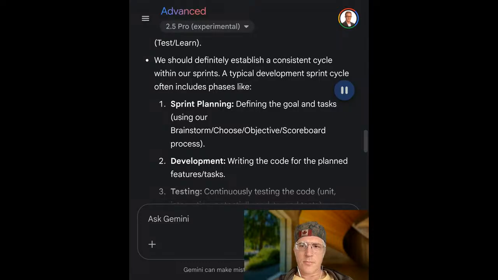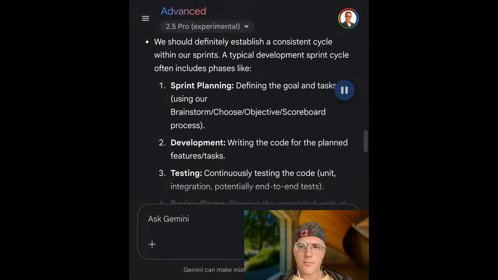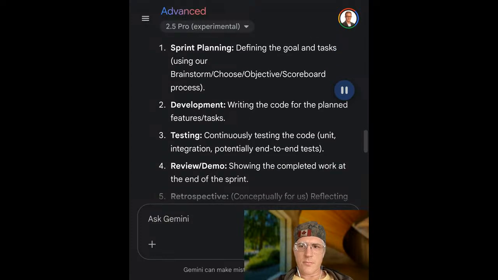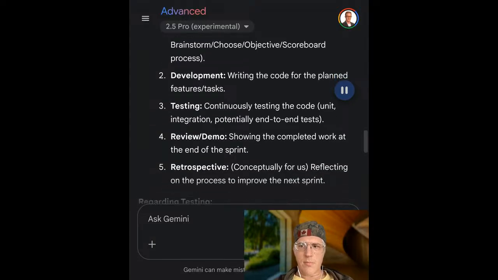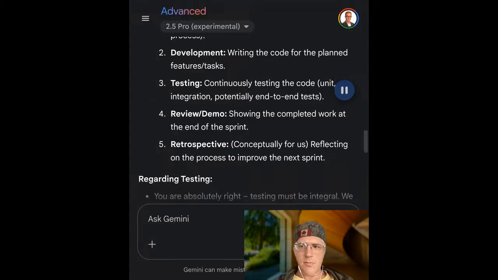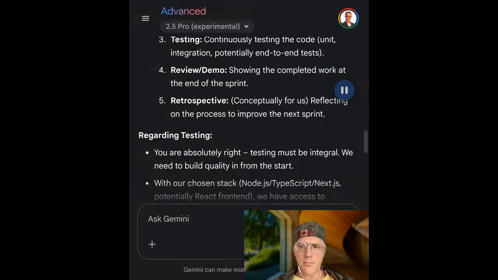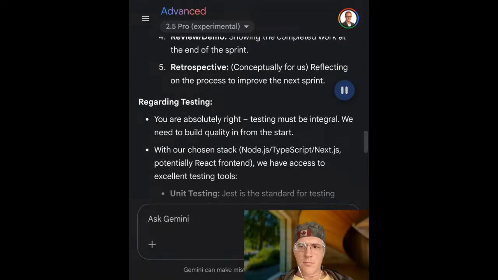We should definitely establish a consistent cycle within our sprints. A typical development sprint cycle often includes phases like 1. Sprint planning, defining the goal and tasks, using our brainstorm, choose, objective, scoreboard process. 2. Development, writing the code for the planned features, tasks. 3. Testing, continuously testing the code, unit, integration, potentially end-to-end tests. 4. Review, demo, showing the completed work at the end of the sprint. 5. Retrospective, conceptually for us, reflecting on the process to improve the next sprint.